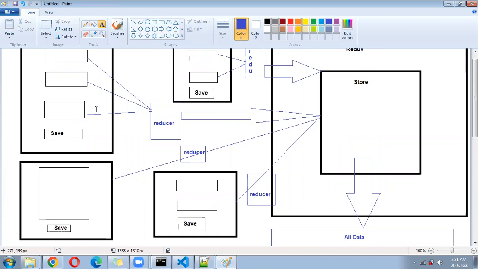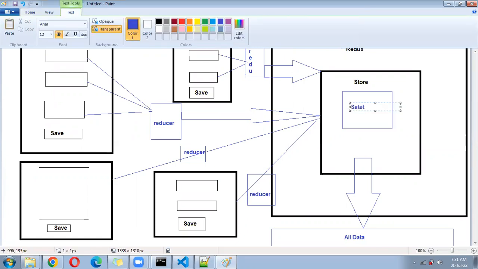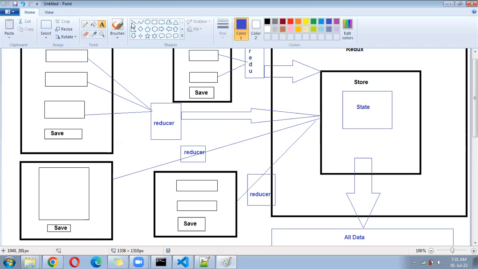That is a part of Redux. Now Redux uses the state. We have used state earlier also. Now also you are going to use the state only, but this state will not be within the component. This state will be within the store. Within the store, your data will come and go to the state, and this data will also come from the state.